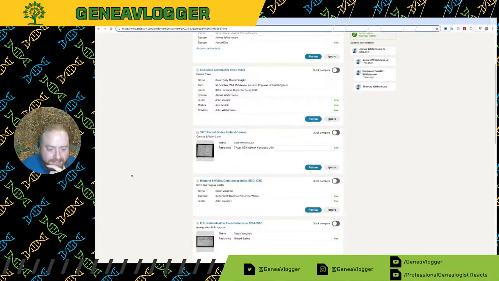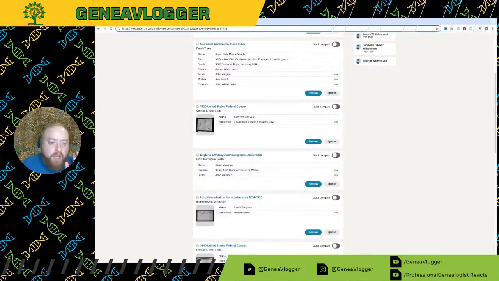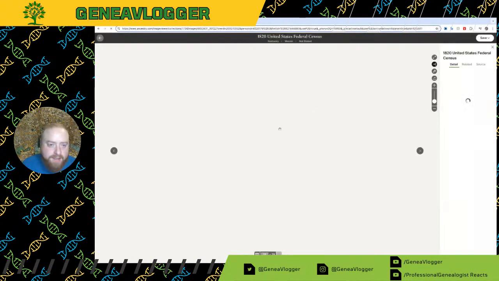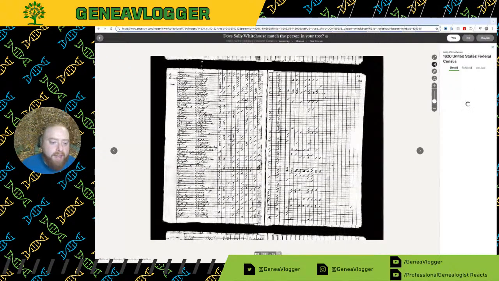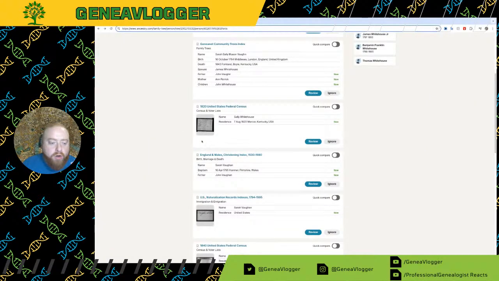1820 United States Census. Those ones are tough when you're just starting out on a family because you don't get the full family with the censuses back at this time. You only get the head of the household, and then all these markings on the side tell us how many people were in the household. So we have Sally, free white persons, males 16 through 25, two, and we can see all this. Total free white persons 4, total all persons 4. This is how they did the 1820 census. Because we don't get that much information, it's much harder to correlate to our family.